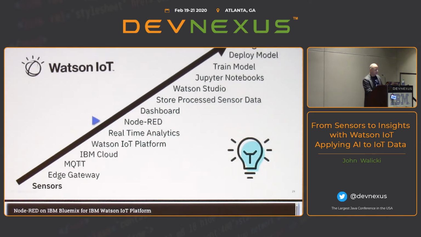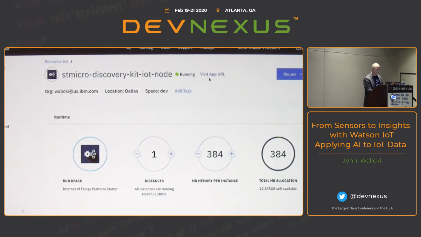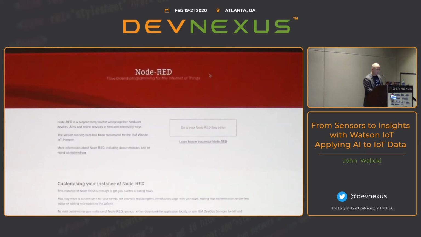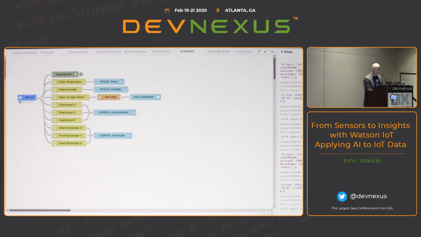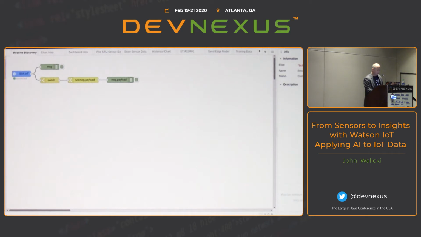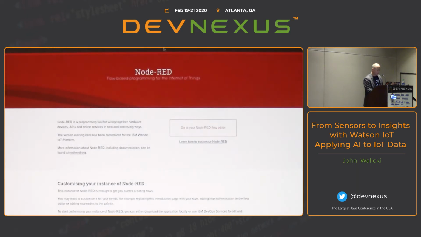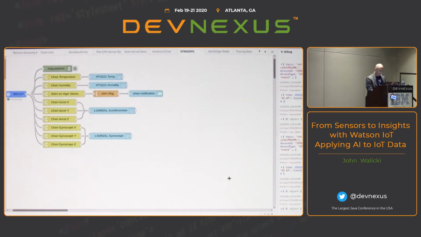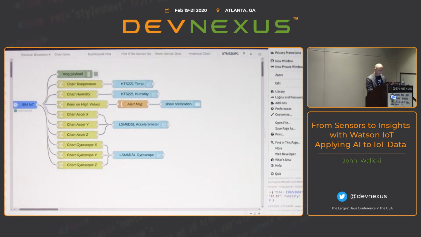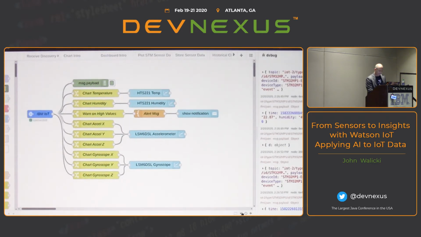But now we're going to jump over to Node-RED. Because remember, when I created my app, see it's running here, and I can visit the app URL. Let's go log in there. Actually, I did that already here. Oops. Let's go close that. So you'll notice, let me make that bigger for you all too. Control plus. Now, what am I doing here? So let's go take a look.